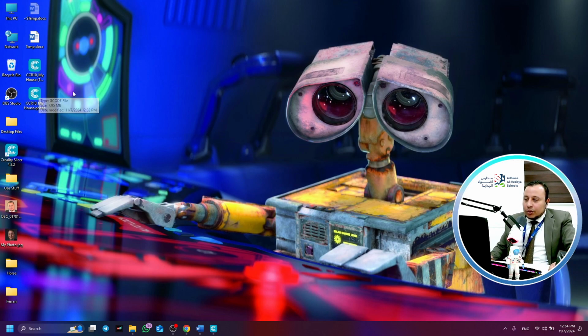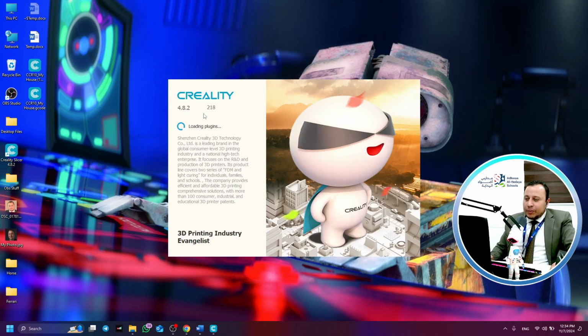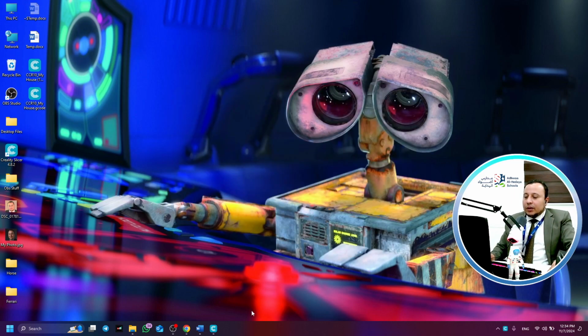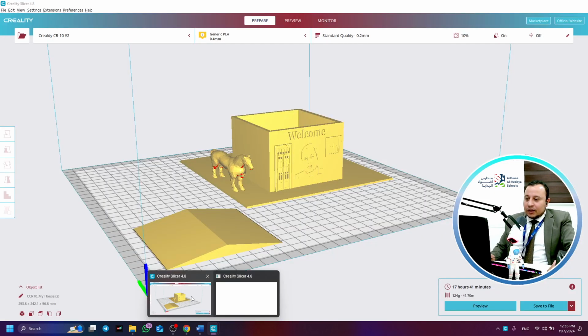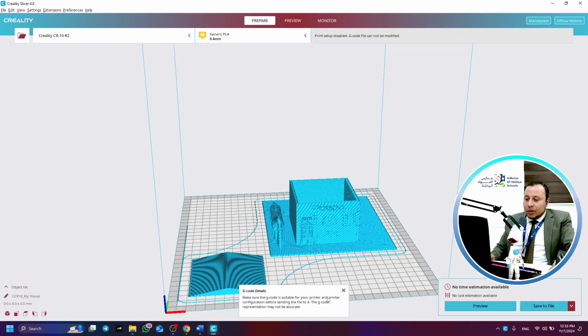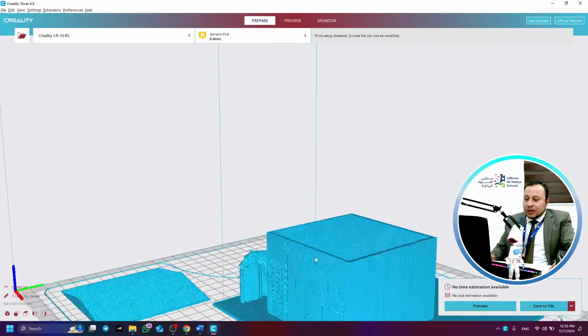But to show you what the G-code file looks like, actually, you can open this with the Creality Slicer. The slicer software will be able to read the G-code file and try to rebuild the 3D model back again. But in this case, you will have no control over it. It's just like a read-only file. You cannot edit or modify anything. Okay, I'm just waiting for it to load. As you can see, guys, I will be able to have a look at what's inside the G-code file.